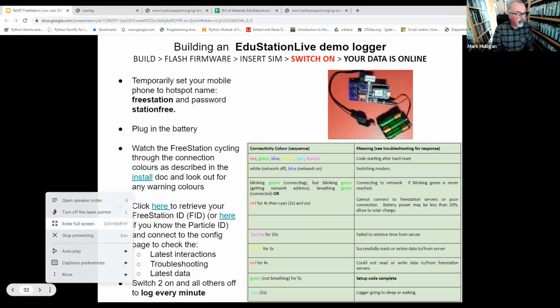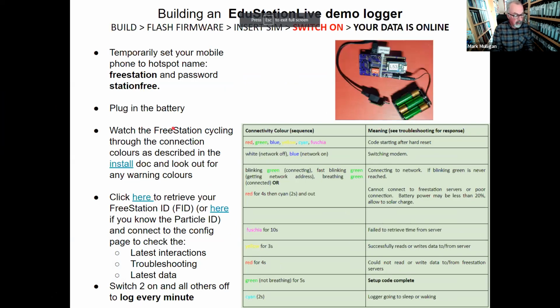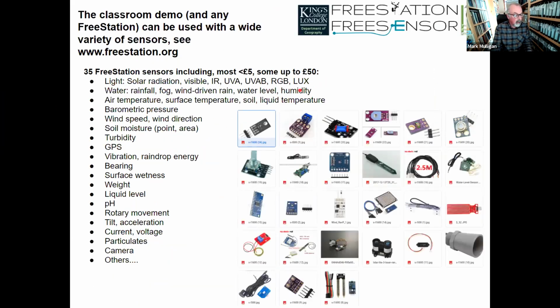And then finally, you make sure that your switches are set for the recording interval that you want. If you want to log it every minute, then switch number 2, the one that's labeled number 2 here, is on, and all the others are off. And that's it. Of course, the classroom demo and any FreeStation can be attached to a wide variety of sensors. These are all the kinds of low-cost sensors that can be bought, and the kinds of things that can be measured. Most of which are, of course, very relevant to geography, but some of which are relevant to other disciplines, physics, biology, etc.